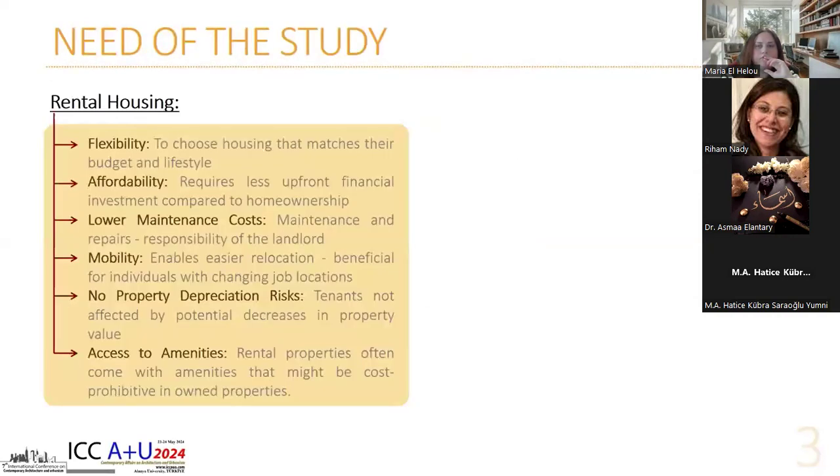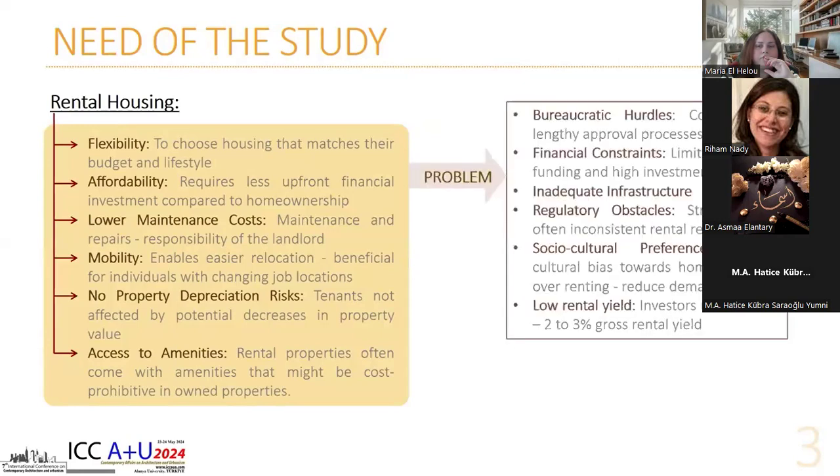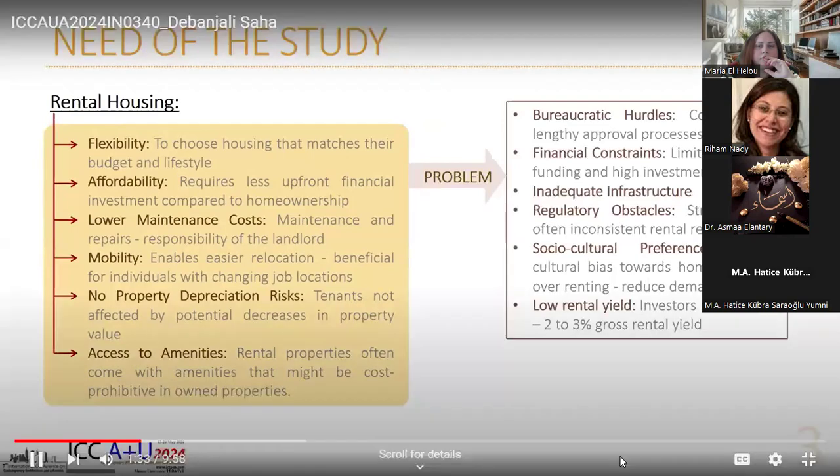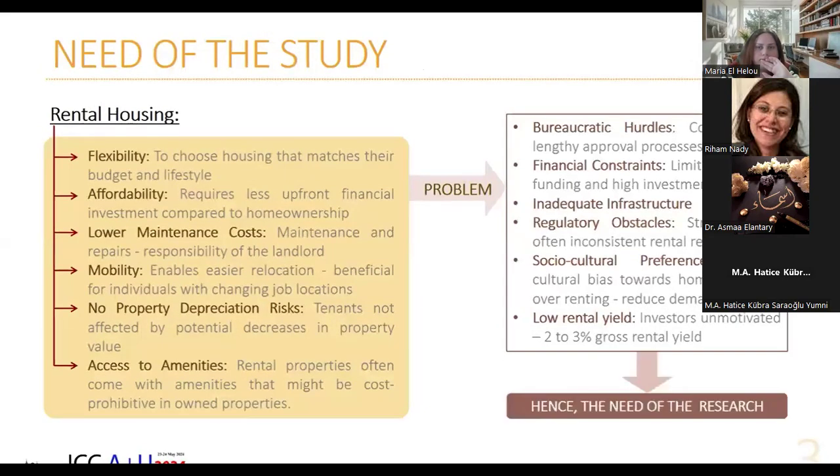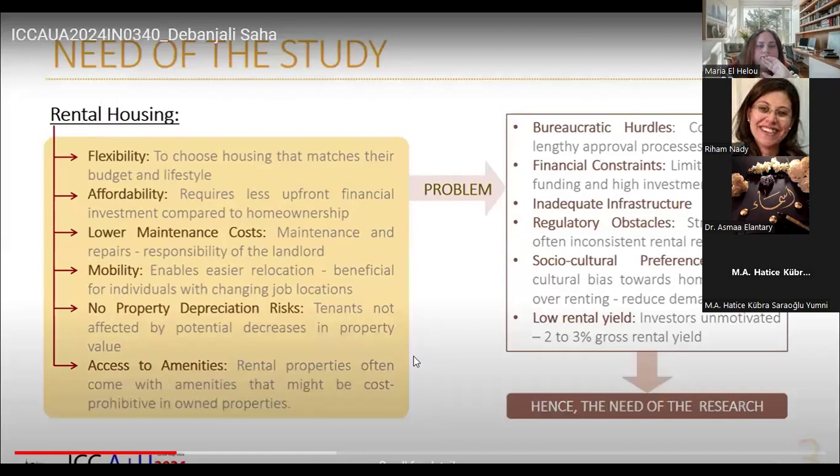Though the rental housing sector offers significant benefits like flexibility in housing choices, affordability with the minimum upfront financial commitment, job mobility, etc., they include key challenges that hinder the expansion and the effectiveness of the market. This includes the hurdles with complex approval process, financial constraint due to limited funding access, inadequate infrastructure, socio-cultural biases that favor home ownership, low rental yields that deter the investor from investing in these sectors, thus reducing the overall market dynamics. Therefore, the overall things tell us that there is an urgent need for this research aiming to propose solutions that make the rental housing more attractive and a viable option for everyone.